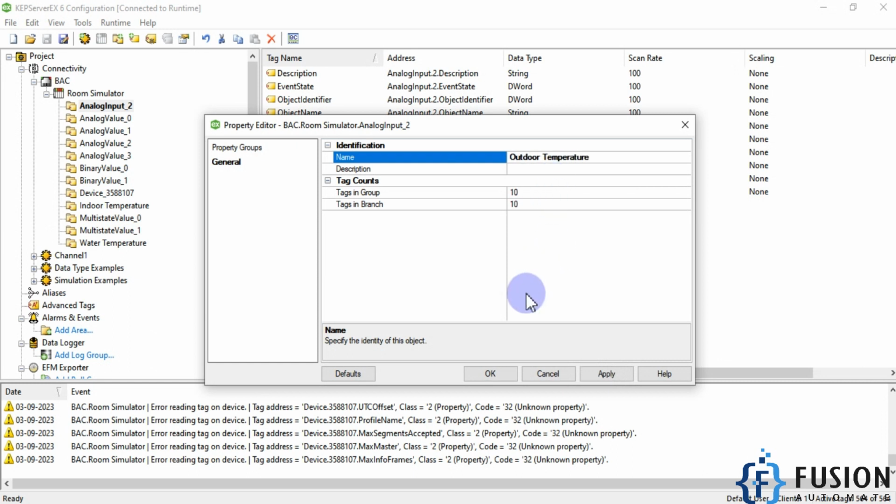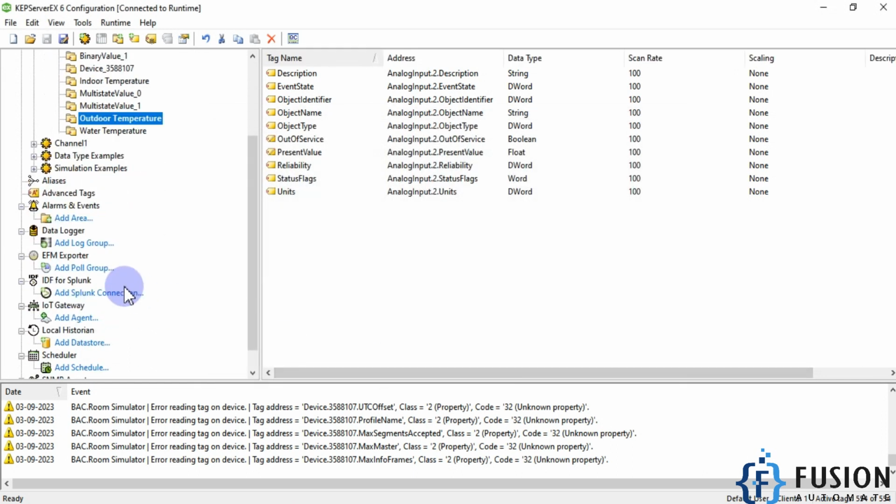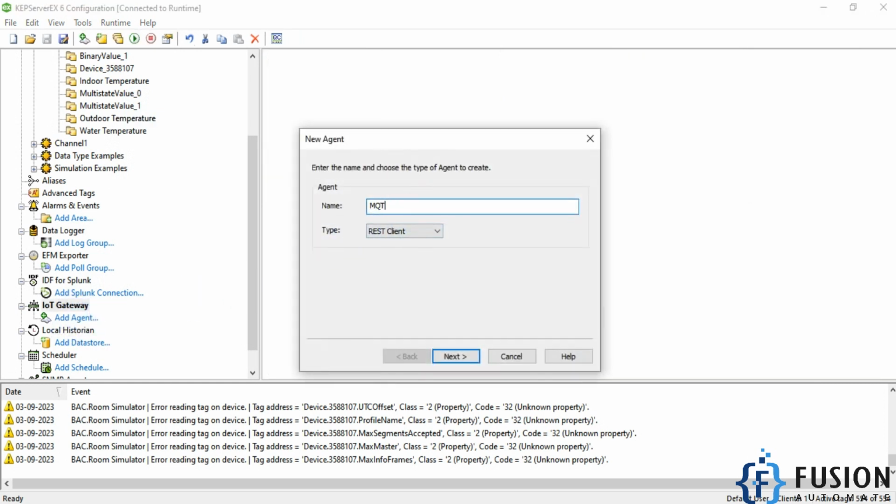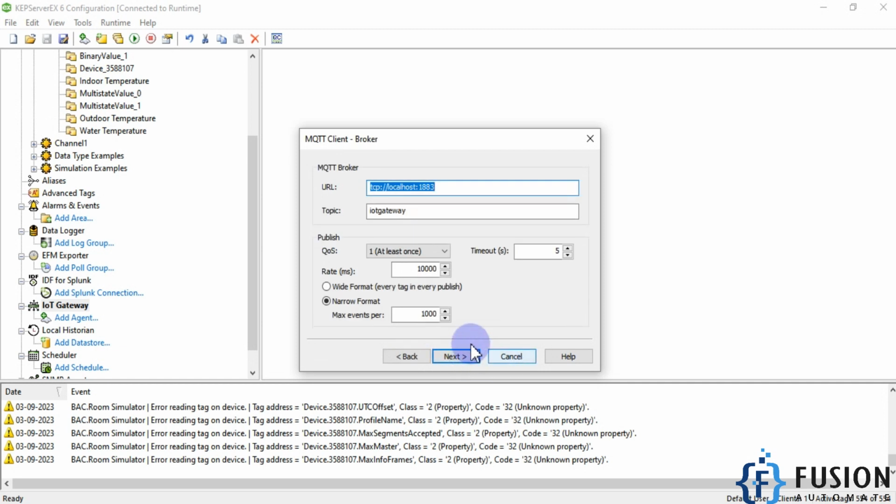Now we will create one IoT gateway agent to publish this tag value to the Mosquitto broker. So click on add agent here, and it's our MQTT agent. The type is MQTT client, and then you have to press next here. After that, your MQTT broker URL.